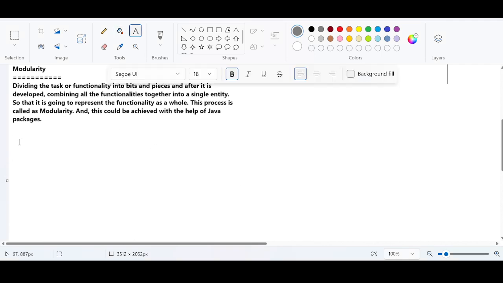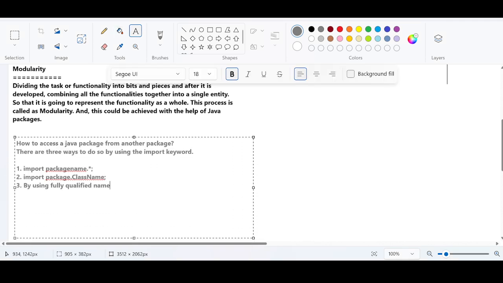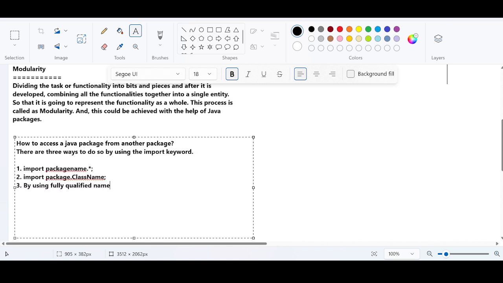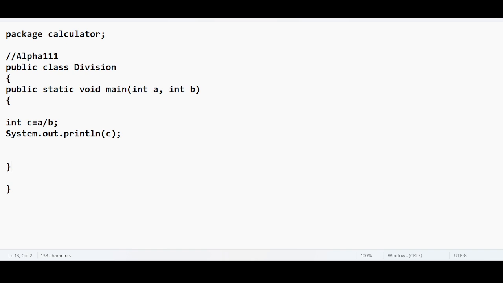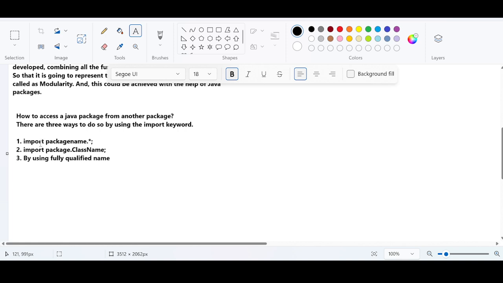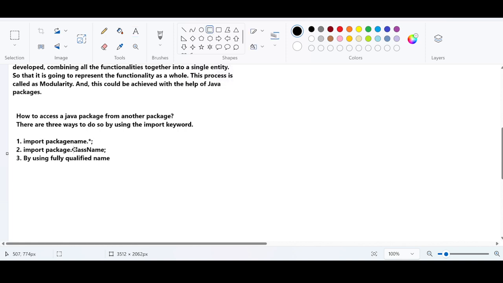Okay. The question is, we have understood modularity. The second one is how to access the Java package from another package. I want to test this. I have just created classes. What is the point of creating each and every class and functionality? I need to use this, right? In order to use this, I need to create a separate class, and I have to import each and every package from another package. So this is how we import.